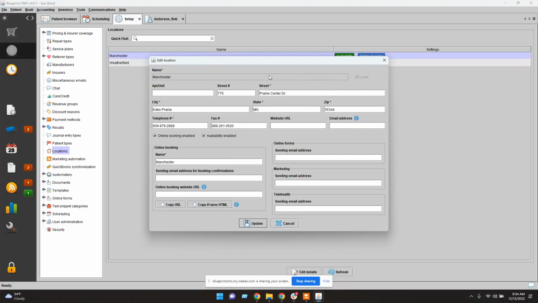All right. Just make sure that if you do have multiple locations, that the information that we see here is specific to that particular name of that location. You'll also see here the options for whether or not a certain location is taking online booking, or have the availability function turned on for that location on your schedule.